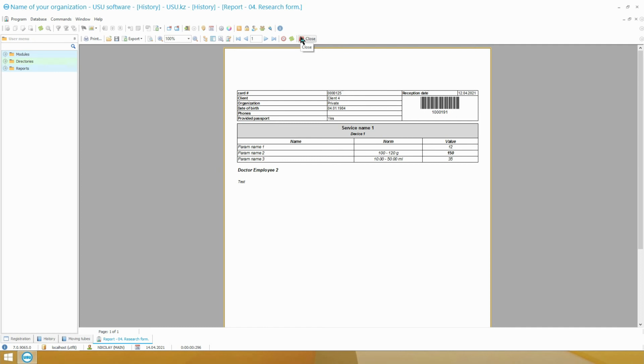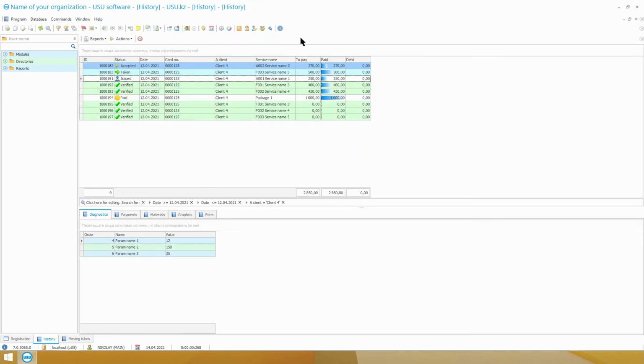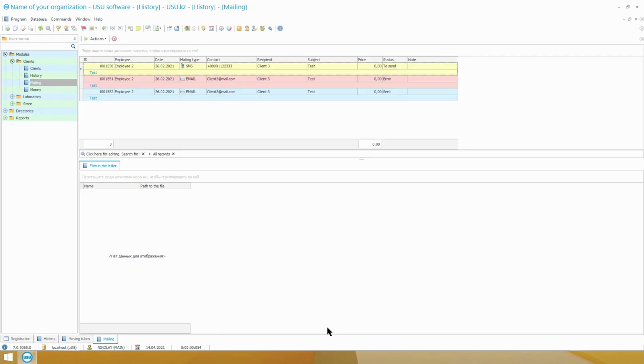The second way is to send the results of the research to email. The USU software scheduler will send everything out as soon as it is ready. This is convenient for both patients and clinics that cooperate with the laboratory. In this case, there is no need to waste time on the movement of results and burden yourself and the employees of the registration desk with extra work.